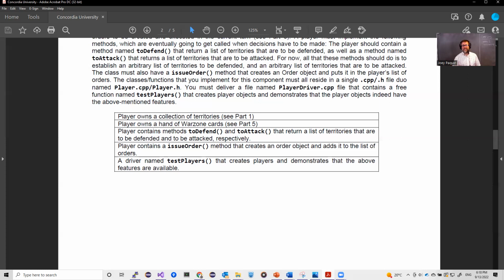Then the player should contain a method called issue order. Eventually, there's going to be a game engine, and the game engine is going to go round robin over all the players in the order issuing phase, and call issue order on each of the players. The effect of this method is that the player is going to decide what kind of order to create, and then put it in its own order list, which is the subject of another part.